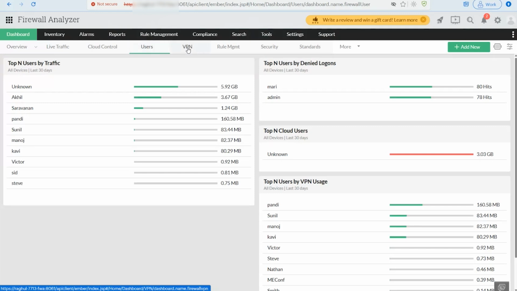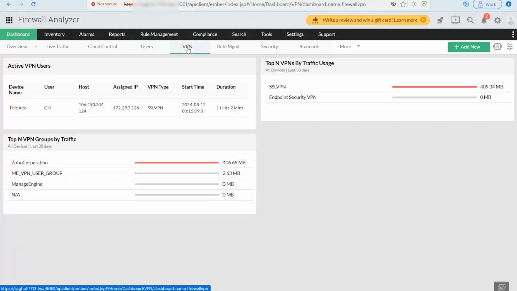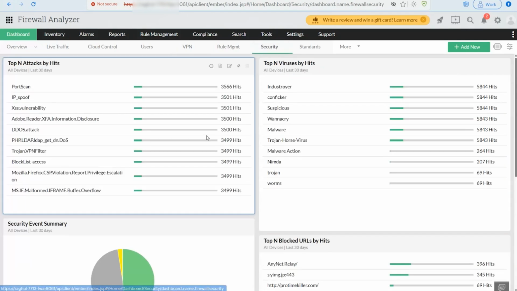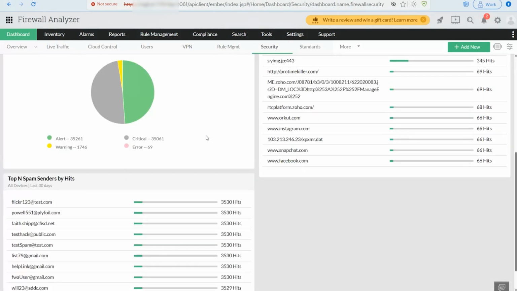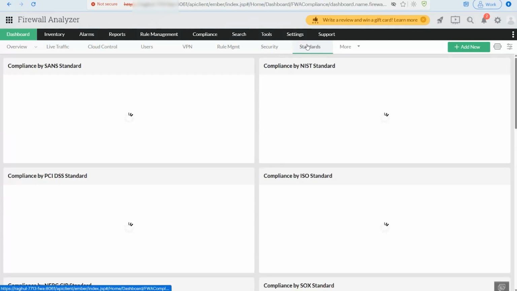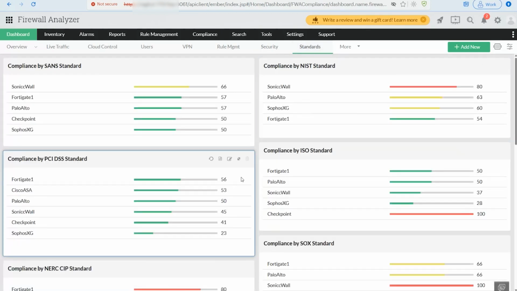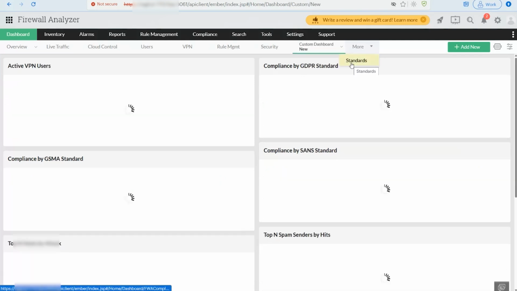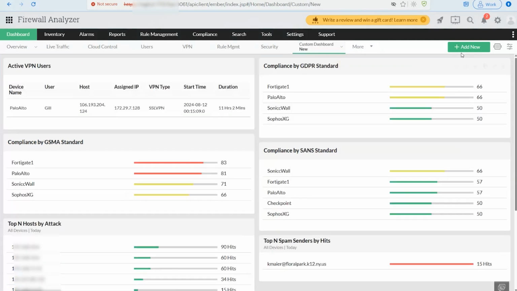And then we have the VPN dashboard, where you can see all the options for rule management, security details, standards, and more. So here we have the security details dashboard, and then we have the standards dashboard. So now let me show you how to create a custom dashboard that can suit your organization's need. So simply click on custom dashboard and we'll add a new one.